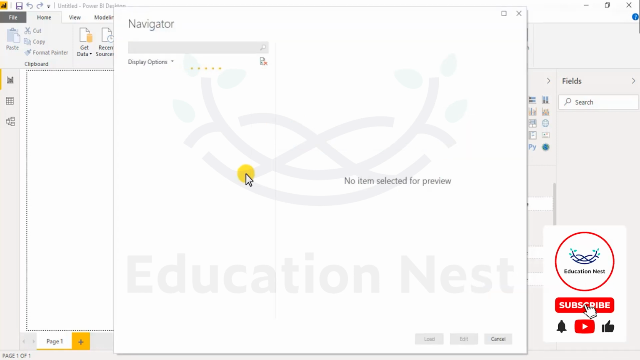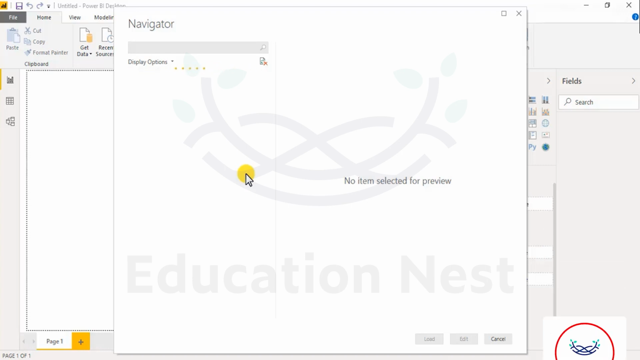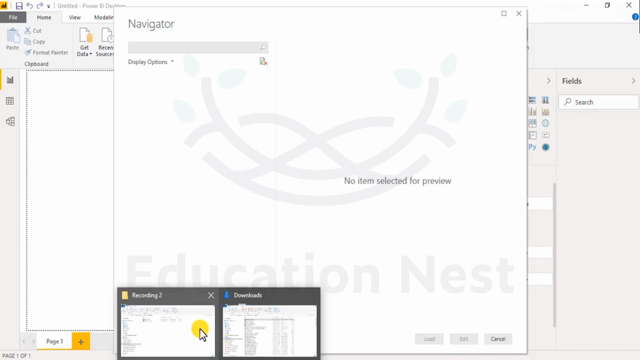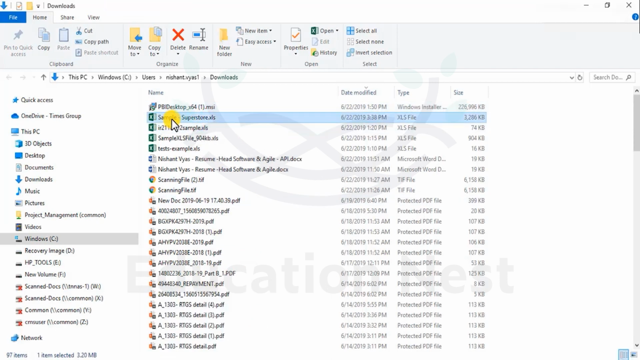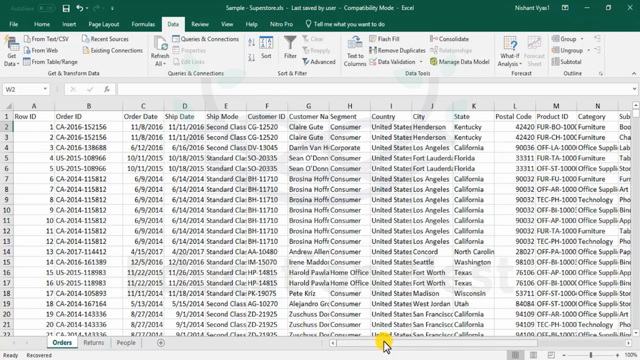So this is the Navigator, wherein all the sheet data you have is shown. As of now, my sheet consists of two kinds of data which I really want to get in and open. By the time it is opening this sheet, let us go into the downloads and open the sample store. Yeah, this is the data we have in front of us.